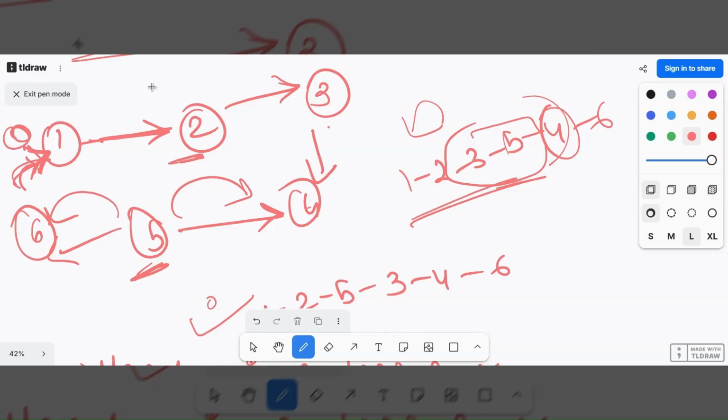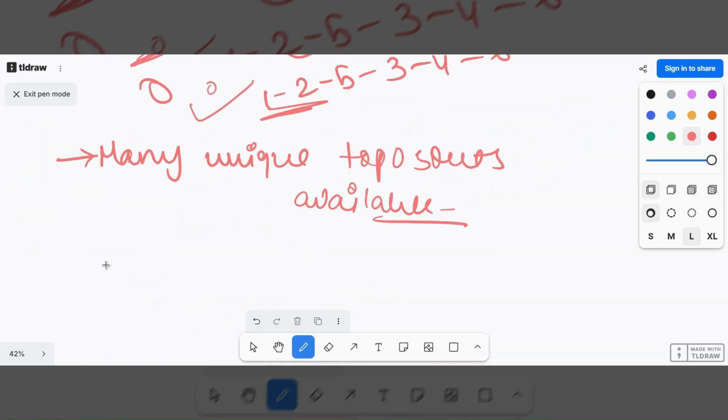There is only one edge coming to 2, and only one edge coming to 3. Now to 4, there are two edges coming. And to 5, no one is coming. For 5, it's again 0. So I could start from 5 if I want, like 5, 1, 2, 3, 4, 6. And this is also valid.